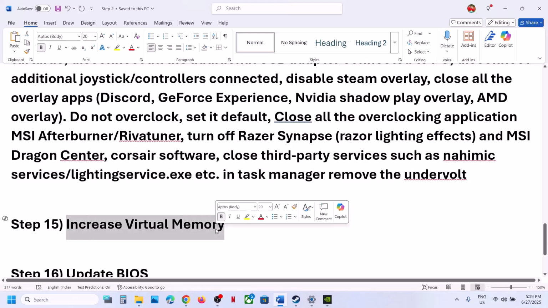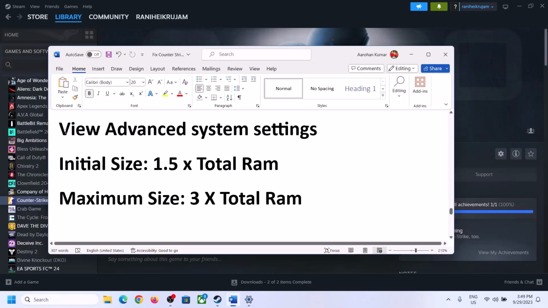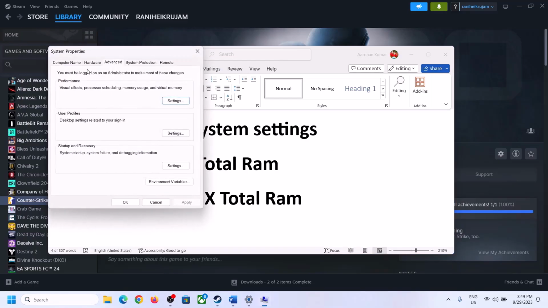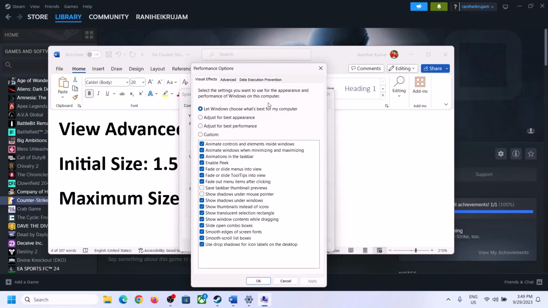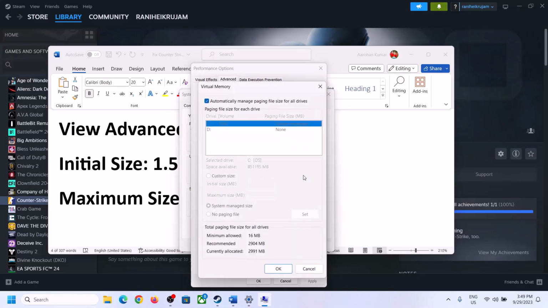Next step is to increase the virtual memory. To do that, type in View Advanced System Settings in the Windows search box, and then click on View Advanced System Settings. Click on the first settings, go to the Advanced tab, click on Change, and then select the drive. Uncheck the box which says automatically manage paging file size for all drives.